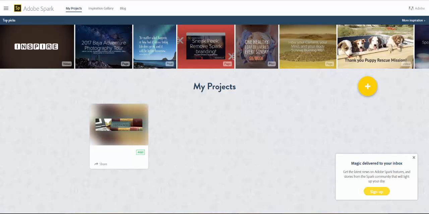To get to Adobe Spark, go to spark.adobe.com. Once there, you'll be asked to log in, and you'll be taken to the page that you see now. If you have any projects that you've previously worked on, you will see them listed here, and if you hover over them, you can edit them.